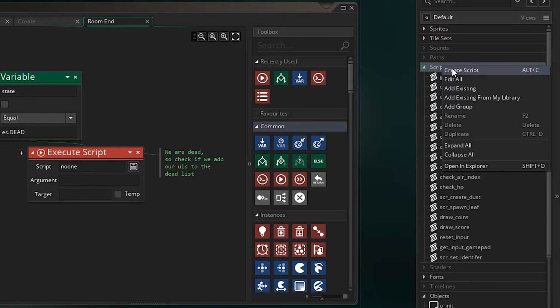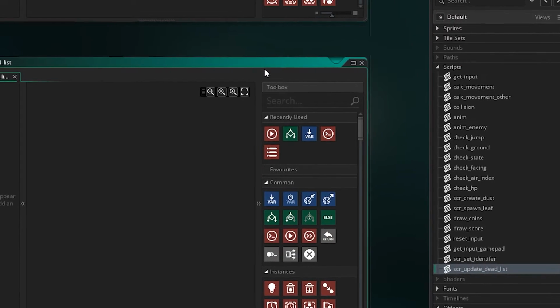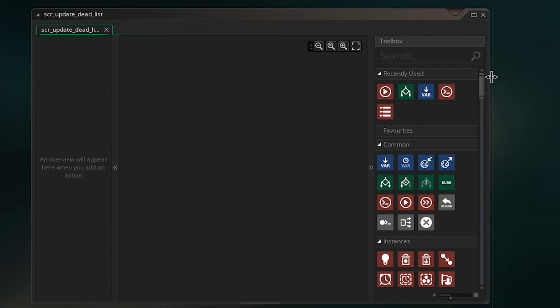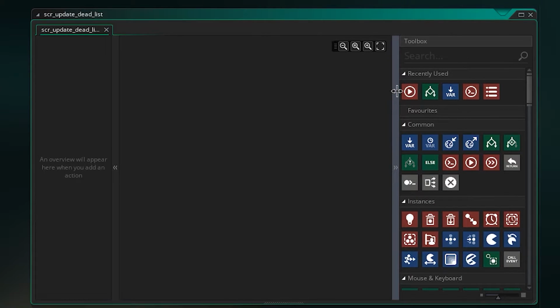So right click on scripts, go to create. I'm going to call this one scr_update_dead list. So this is where we add the UID to the dead list. Now the thing about adding an item to a list is we don't want to add it if we already have it in the list. The enemy could have died previously when we left the room and it's already been added to the list.